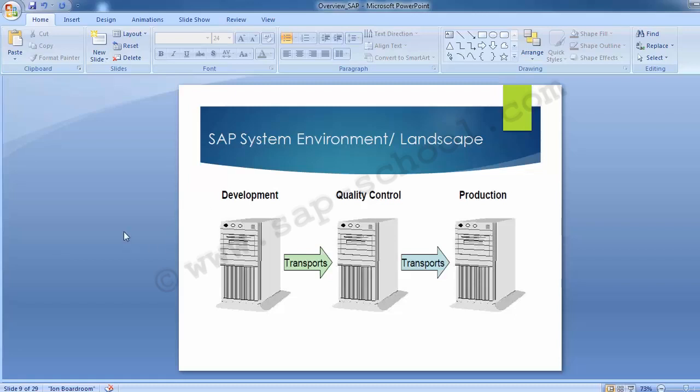So these are the three different business environments, which is also known as the landscape on which SAP works. These three different parts can also be termed as three different servers. These three environments can be kept in one server also, or they could have three different servers for the three different environments.